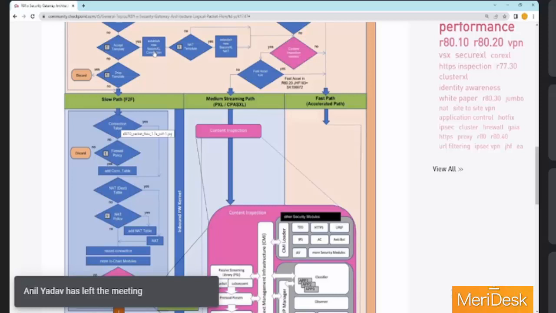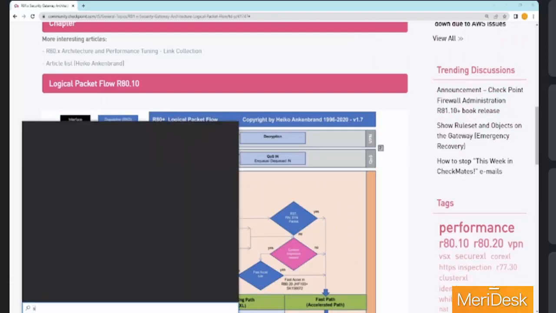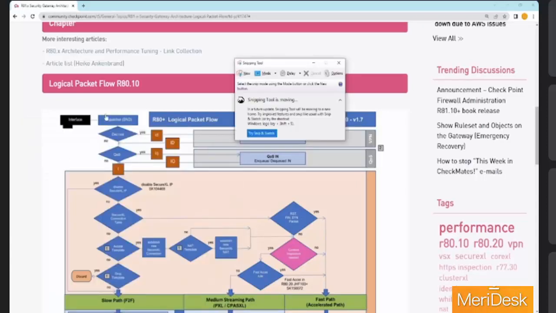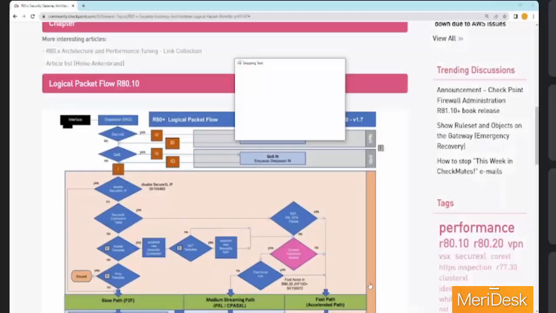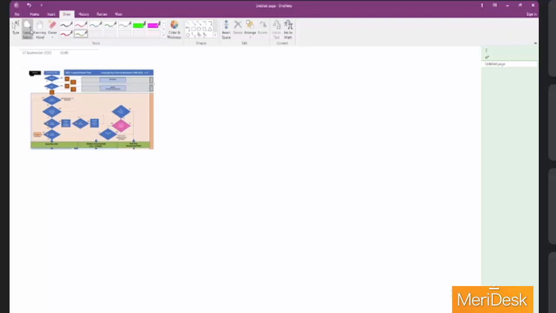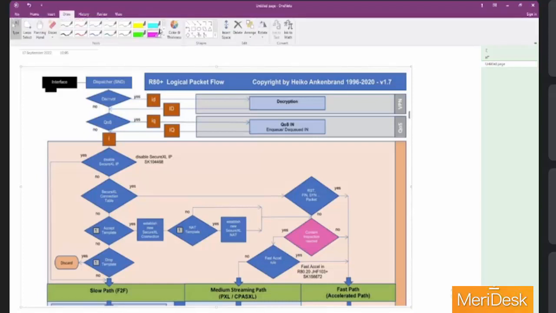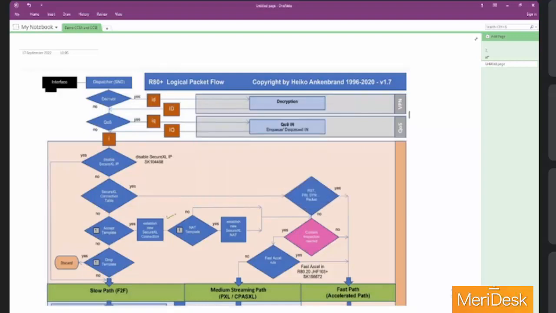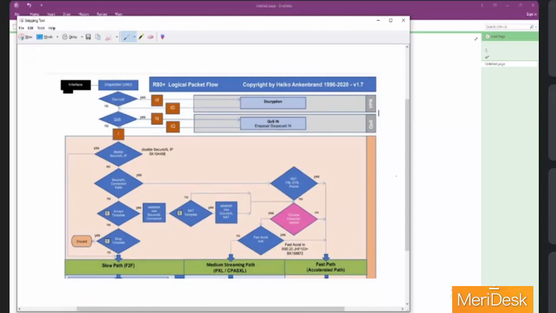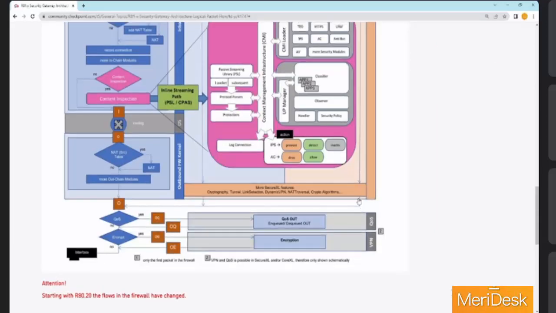But when we talk about the SecureXL entry, it is taking this particular path. Let me snip this, and take this to my OneNote. Is it visible, right? If the connection entry is getting matched over here, it's taking this particular path and it's getting bypassed directly through the fast path. If you see this particular line, can you see? It's getting landed to your outside interface.